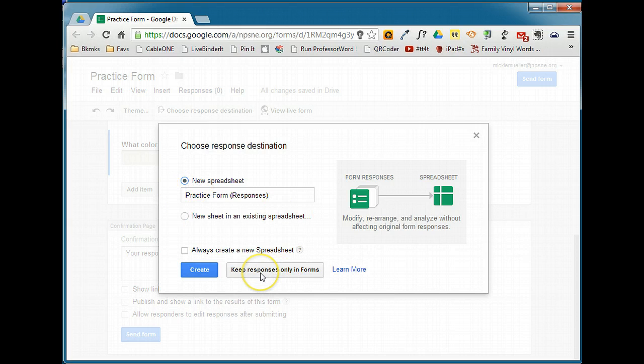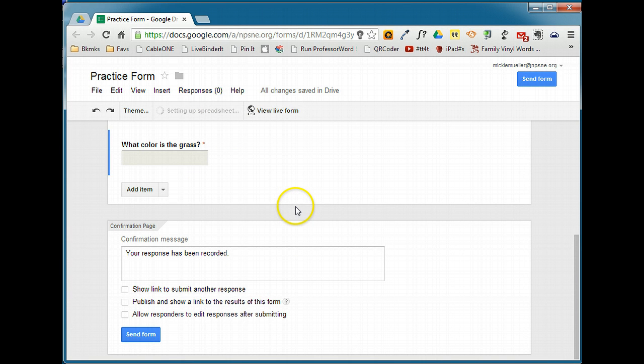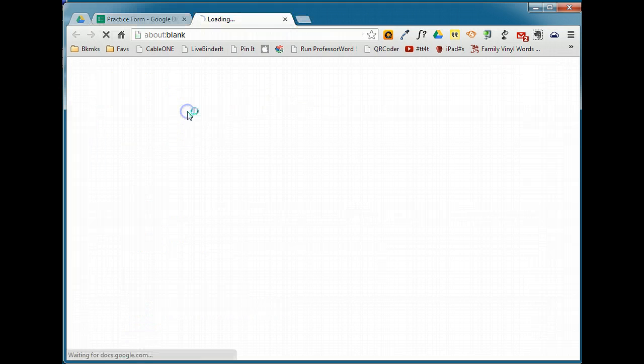You can keep the responses only in the forms, which means you will only be able to see the total responses, not individual responses. If you need to see individual responses to each question, then you want to put the responses in a new spreadsheet. I'm going to go ahead and leave it as New Spreadsheet, and I will click Create.